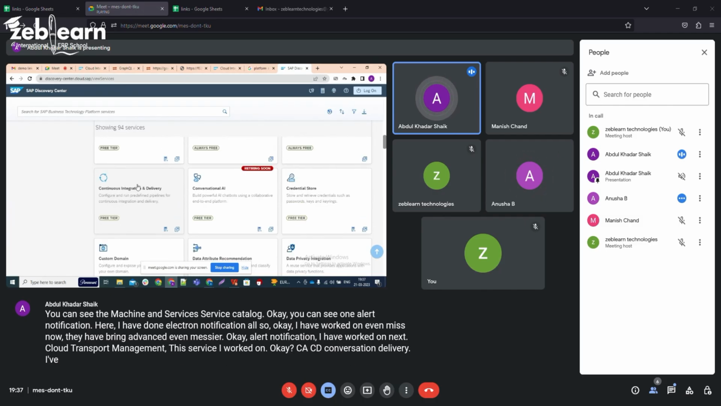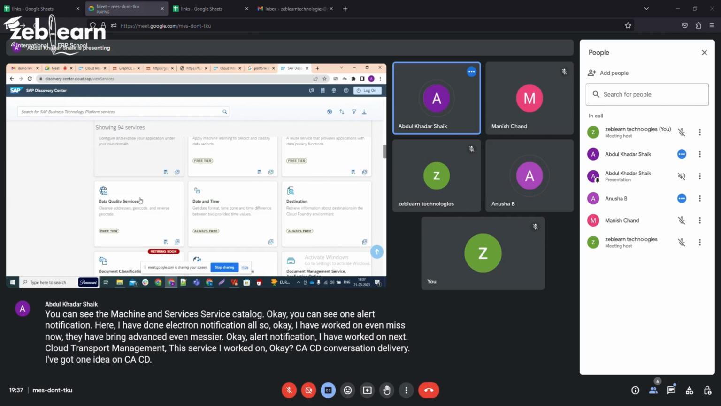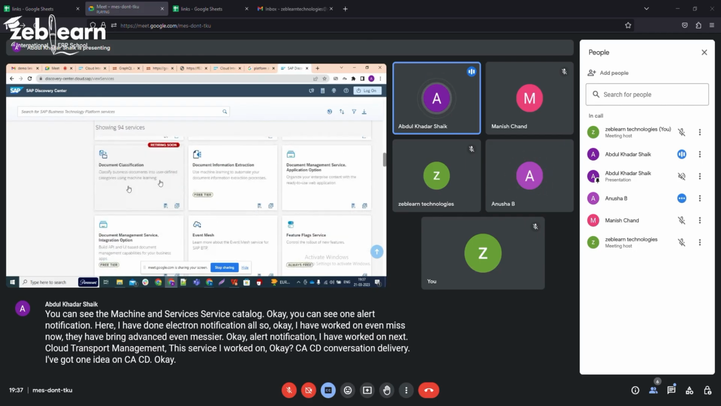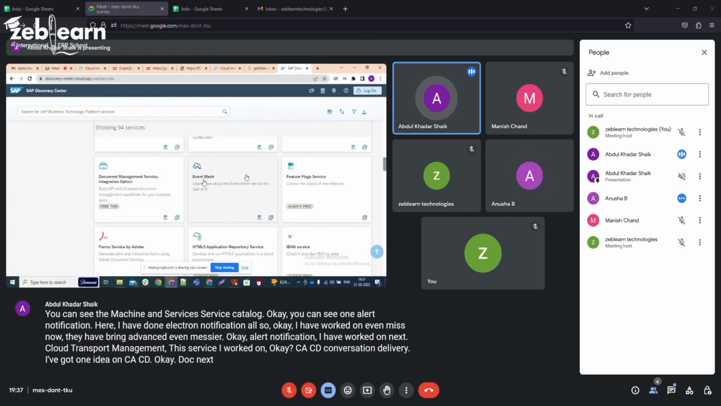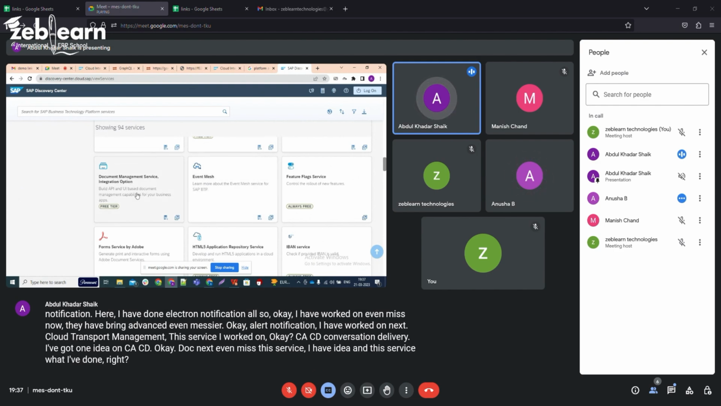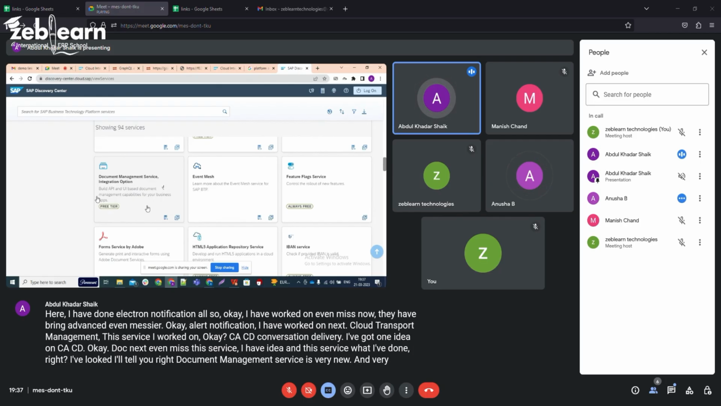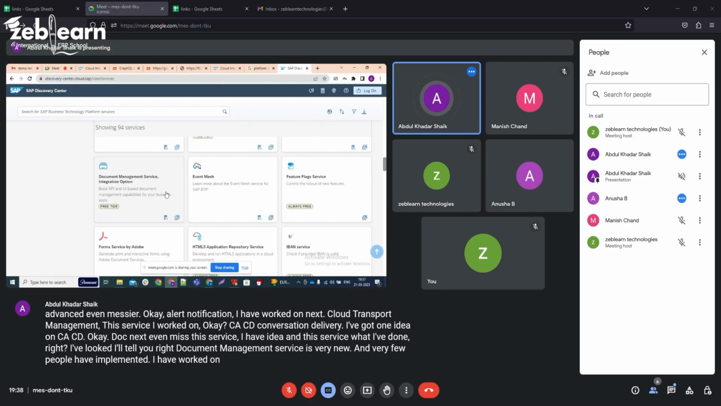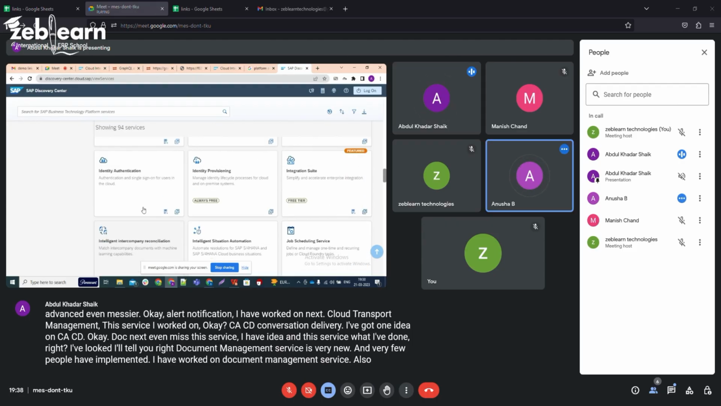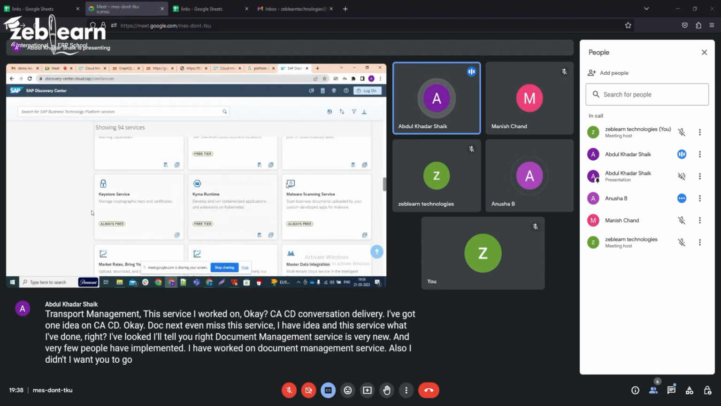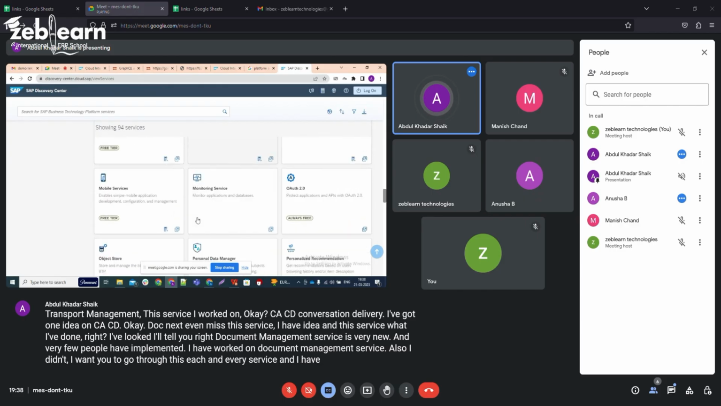I have got one idea on CI/CD. Next, event mesh, this service I have an idea about. And this service, what I've done, I'll tell you, document management service is very new and very few people have implemented it. I have worked on document management service also. I want you to go through each and every service and have some idea about them.